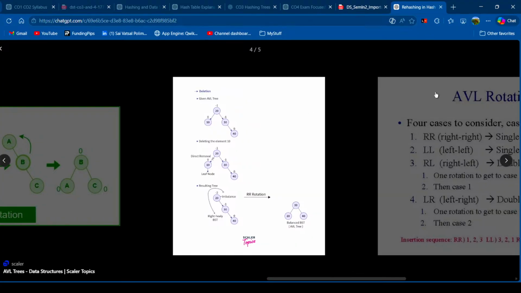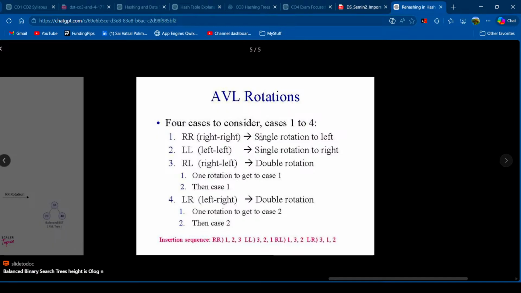And for the deletion of A, what I can't understand is the formula. RR is considered a single rotation to the left. LL is considered a single rotation to the right, so right is considered left, left is considered right. Left-right is a double rotation, and right-left is also a double rotation.